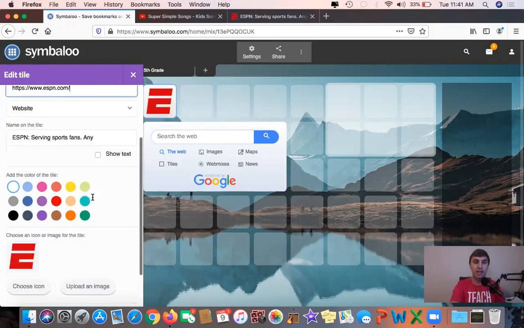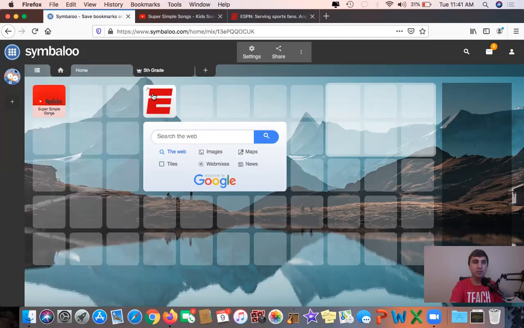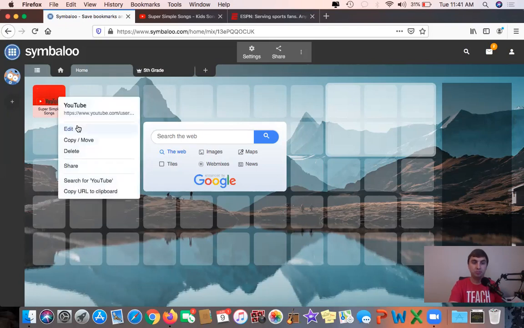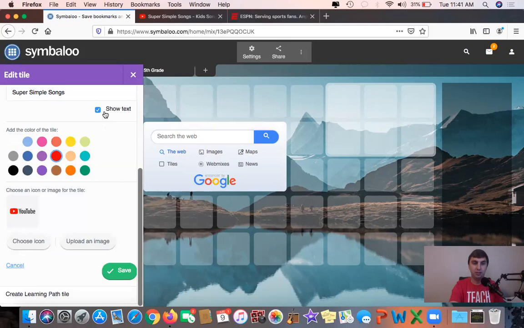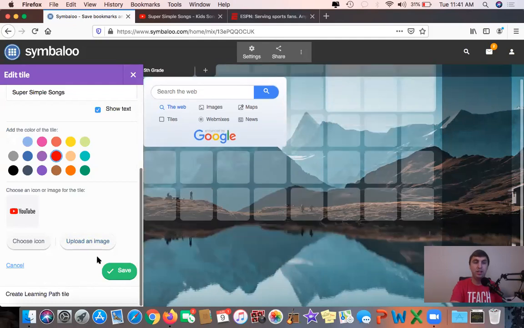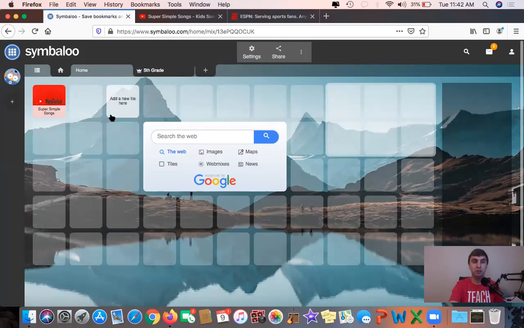Now, if I edit that, no, it doesn't have that either. Sometimes it'll have additional options for you here so that you can change a couple different aspects about it. But these two didn't appear to have that. Okay. Again, what's nice about this is you can choose the text, you can show the text, you can choose the icon, you can upload your own image if you have one. And that's about it for creating your own tile.